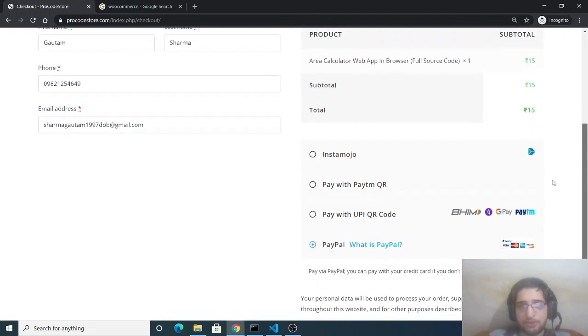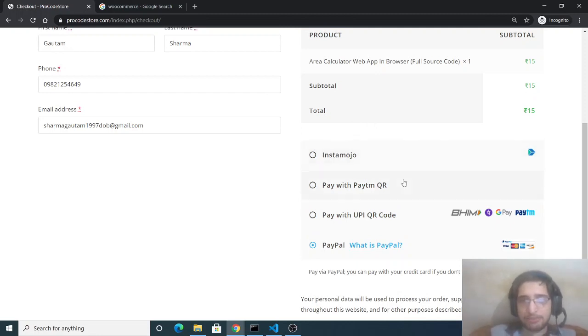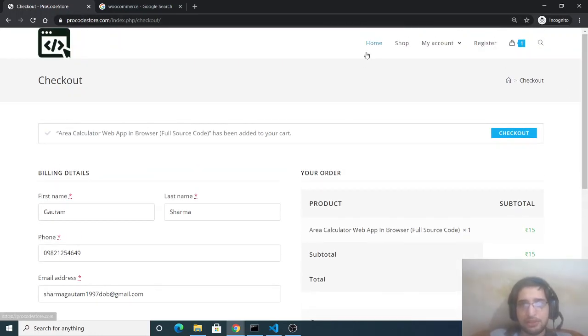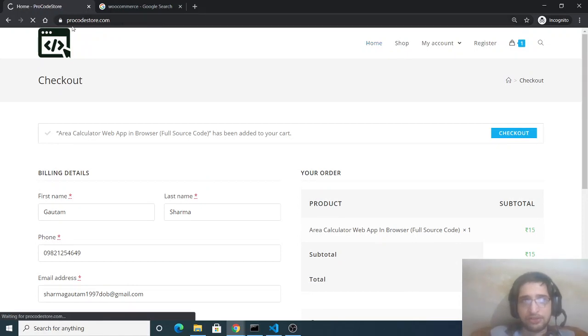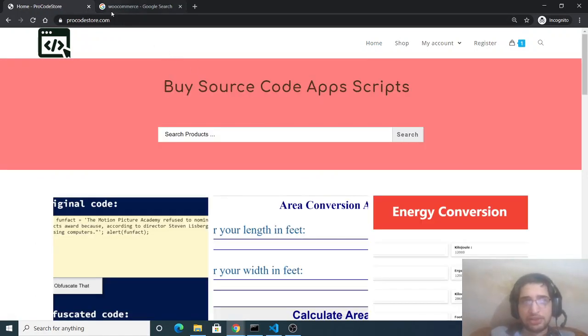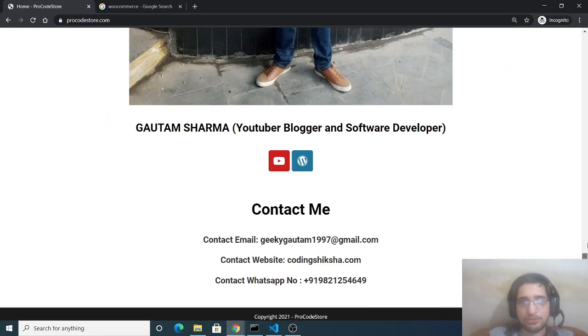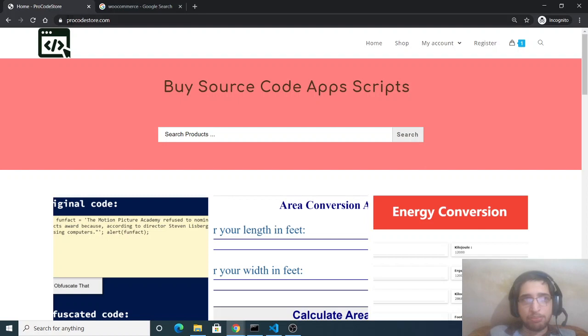So in the upcoming videos, I will show you how to integrate all these payment gateways using WooCommerce inside your website here. I will make future videos on that. So in this video, I just wanted to share this website with you. So just make sure that you log in to this website. I will add premium scripts and applications daily here. So make sure that you go to this website, procodestore.com.